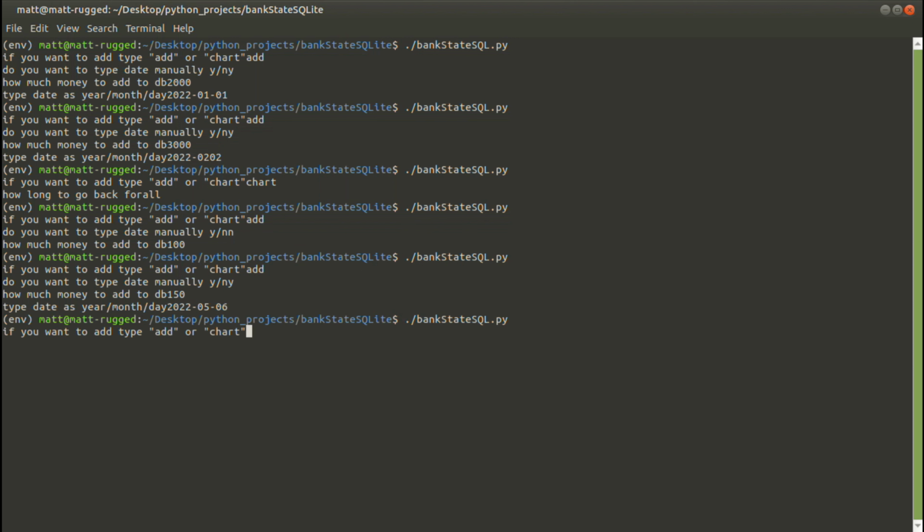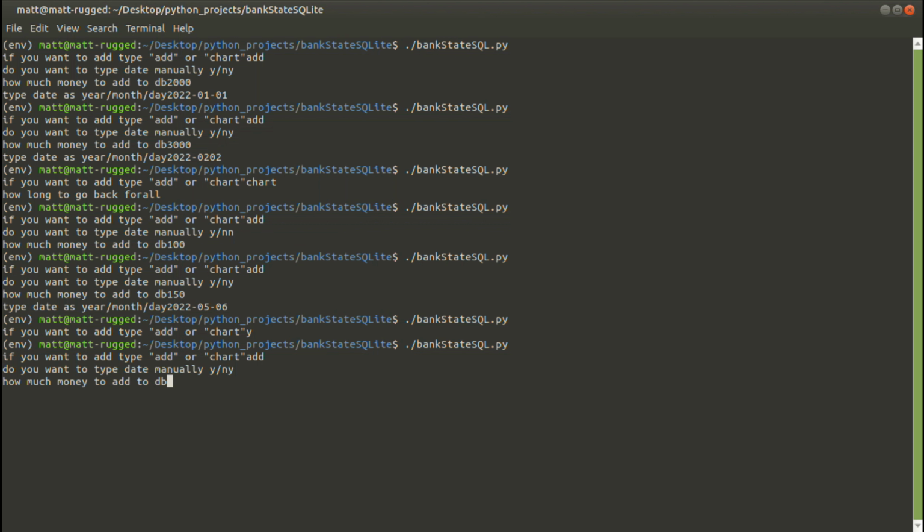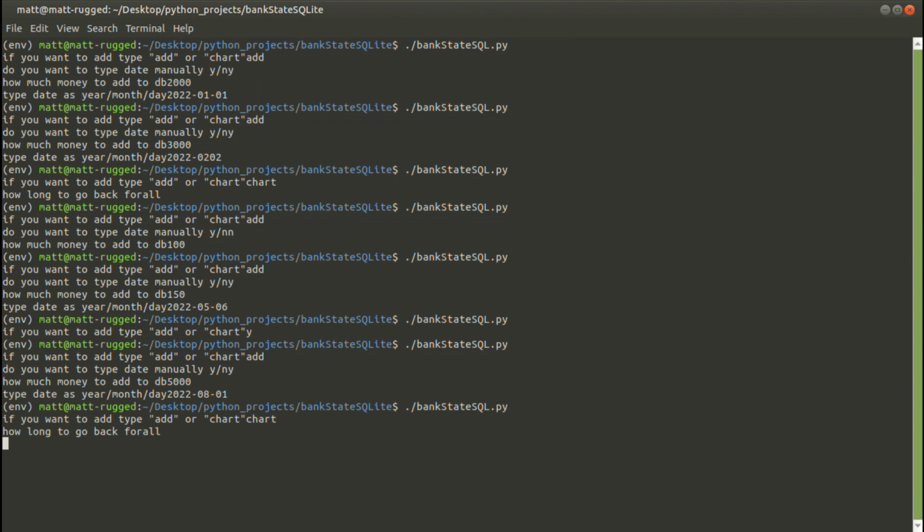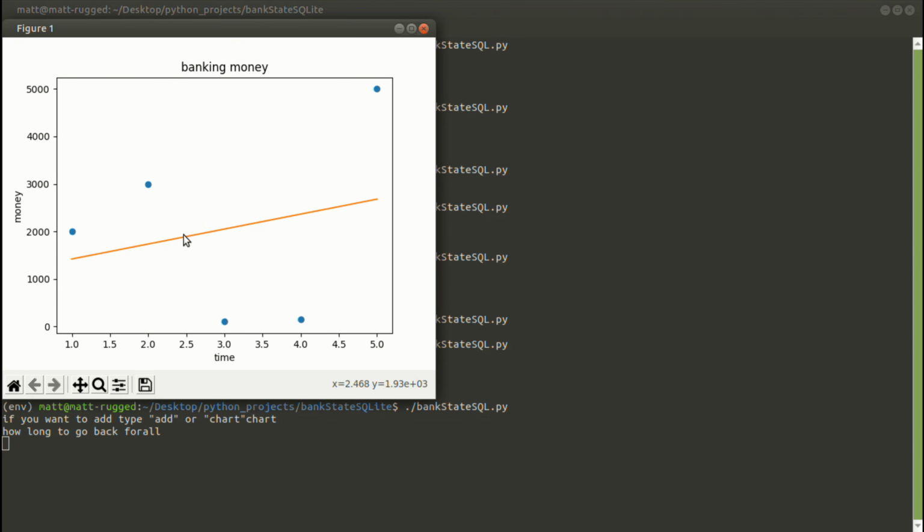Add. We'll say Y for, whoops, sorry, getting ahead of myself. Type add. Then we'll hit Y for add a date manually. We'll say 500. No, we'll say 5,000. Why not? And then 2022, 0801. Okay, that should be good enough. So now let's run this again. We'll say chart, and you can type all like we've been doing. You get your regression line.